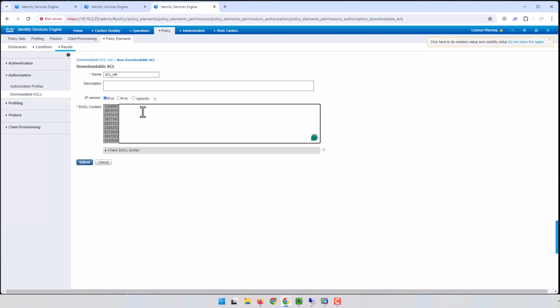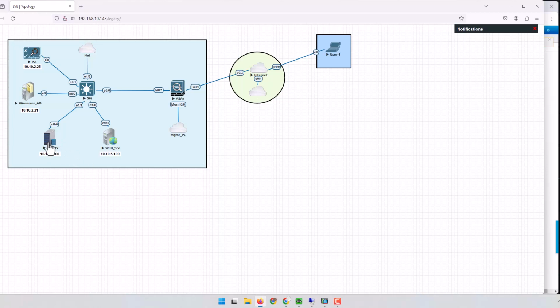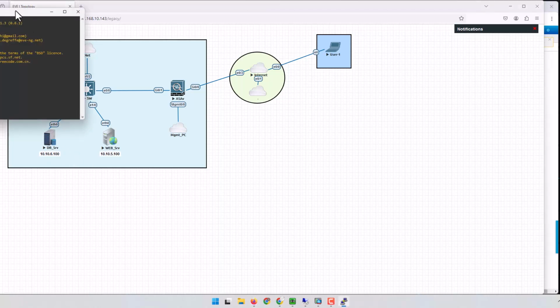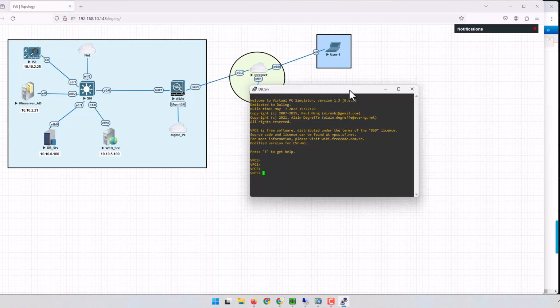And in the ACL HR, let's permit IP any to host 10.10.6.100, and that is this DB server. Let me check if it has an IP address or not. IP 10.10.6.100, 255.255.255.0 and 10.10.6.1 as a gateway.